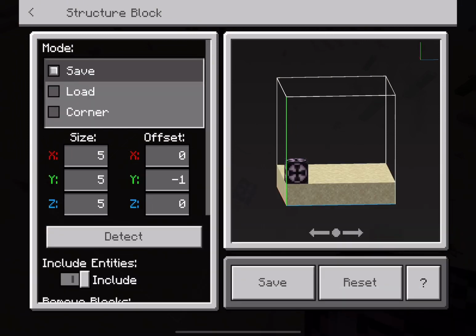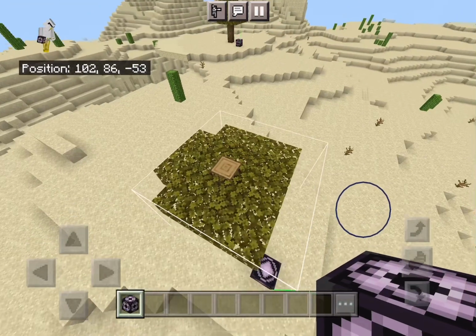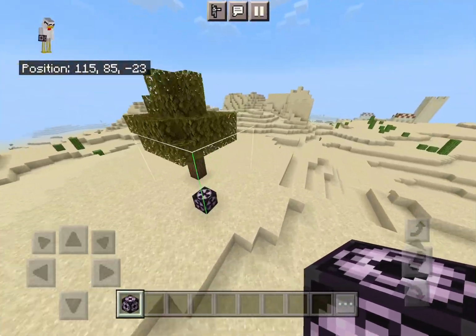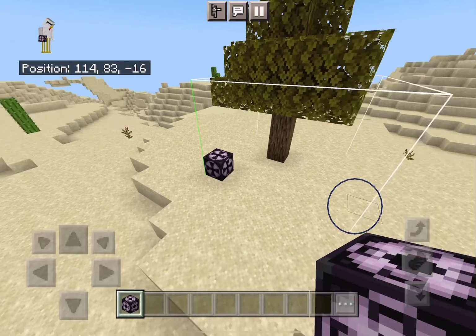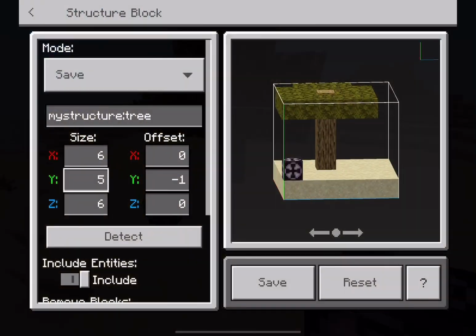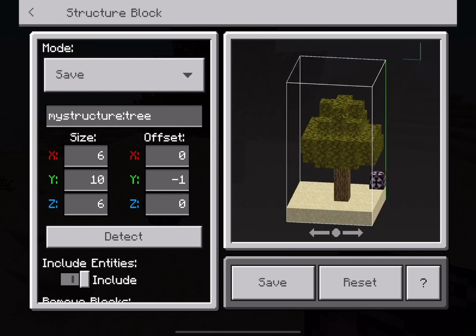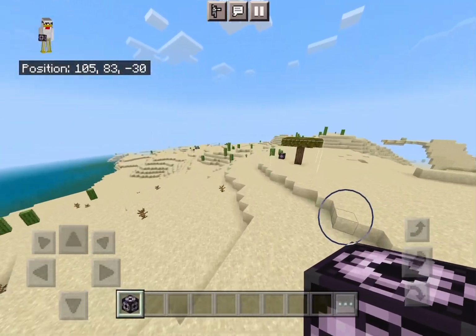Now type in the name that you saved it as and then click load, and then click load again at the bottom, and then it should load it. But it only loaded half of the tree. It's because I didn't make all of the tree fit in the box. So now I'm gonna adjust the height and make it bigger. Now as you guys can see, the whole tree is in the box.